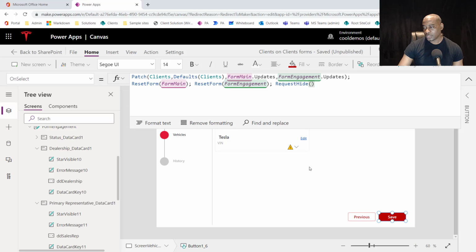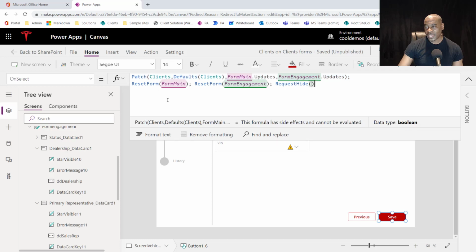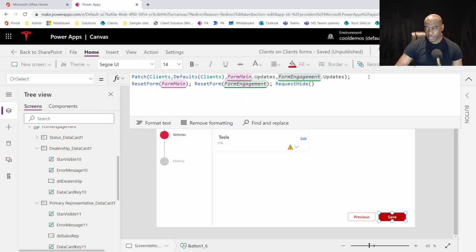But in this scenario, when they click save, we want them to save, and this all looks right, especially for new. We want them to create a new record, and we want to save the changes that they made in the main form. We want to save the changes they made in the engagement form, and all of that's going to be saved to this item.